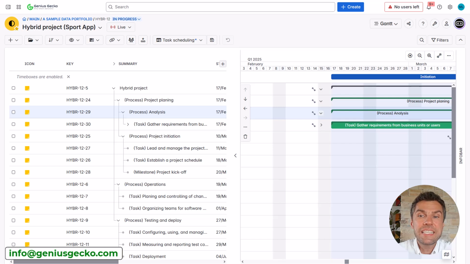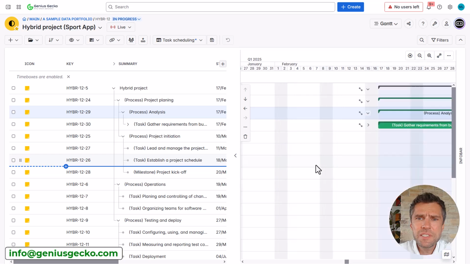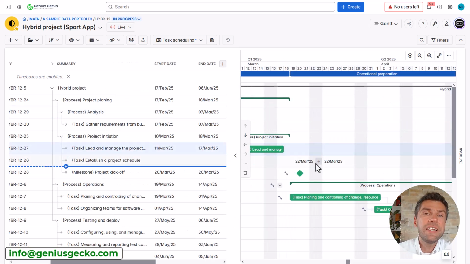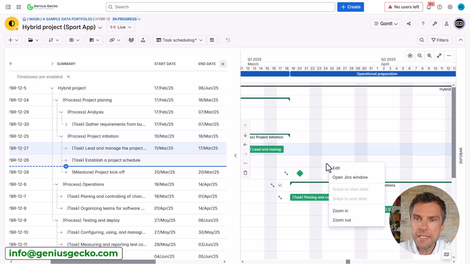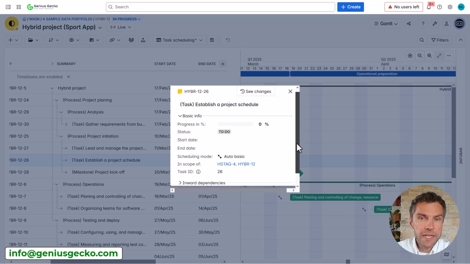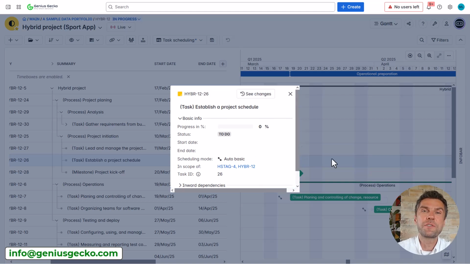Also, if the task doesn't have dates, although all my tasks do have dates right now, so let me just clear the dates for this example. So right now, even if the task does not have dates, you can still right click on the timeline to see its details. Well, I can open it in Jira window, I can edit the task, I can zoom in on the task. Also, there is quite a new editing screen. I'm not a huge fan of that, but you can always use the old screen and edit it directly using the issue edit screen of your Jira.